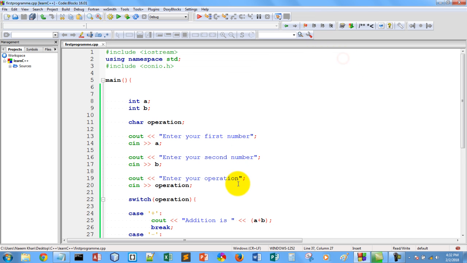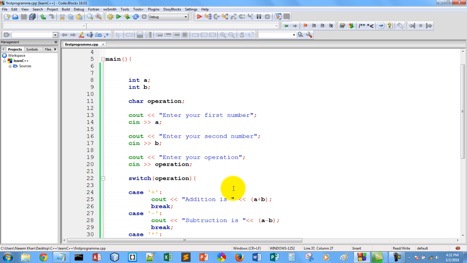Okay, so that was a quick tutorial about how to calculate these values using the switch statement, as well as how we can create a calculator type application in the console.